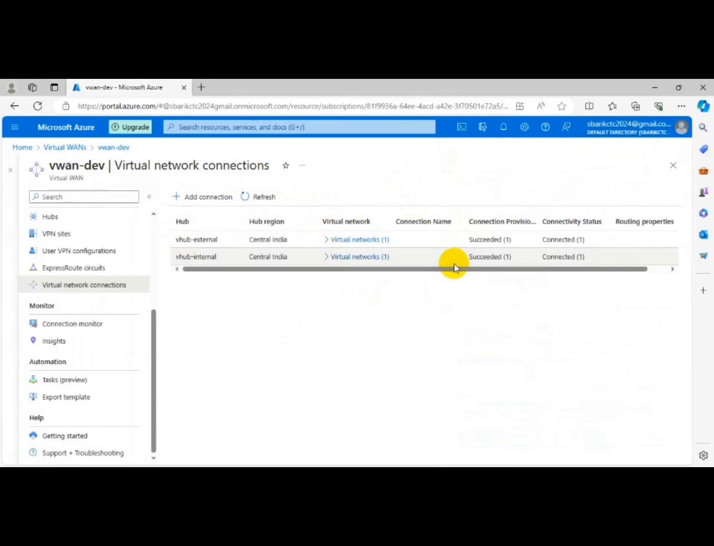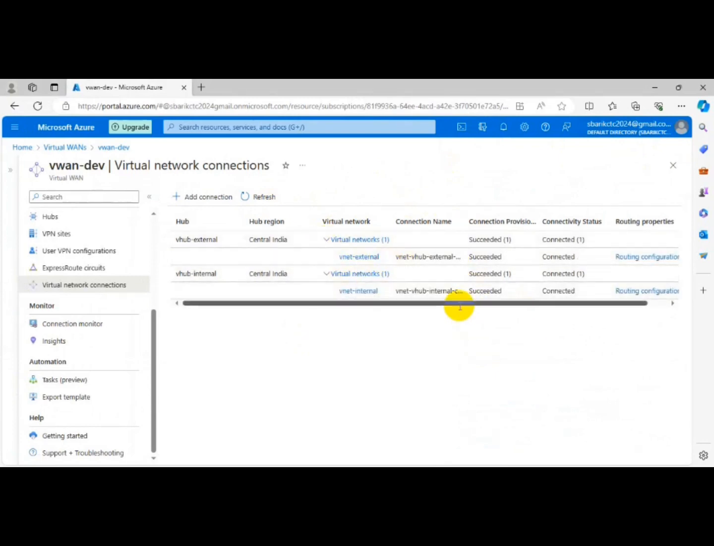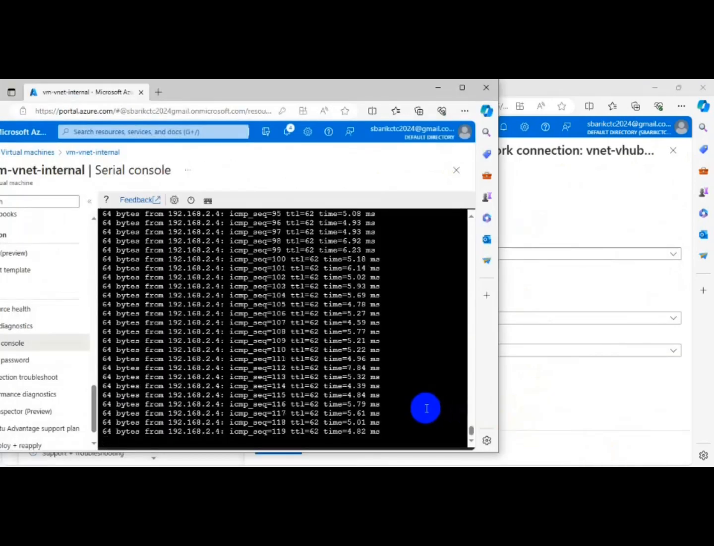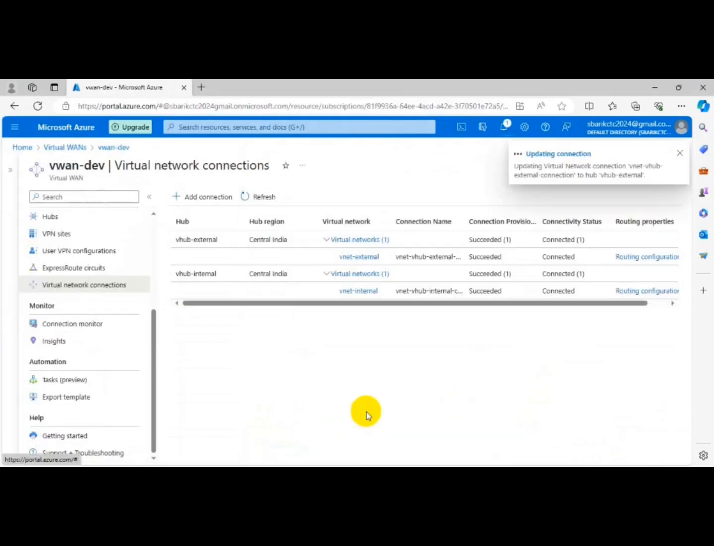When you deploy your VNet and the VHub in order to connect the VHub to the VNet, this is very useful. You can take this reference to deploy in your production. So we got the reachability. This is the demo I wanted to show you guys.